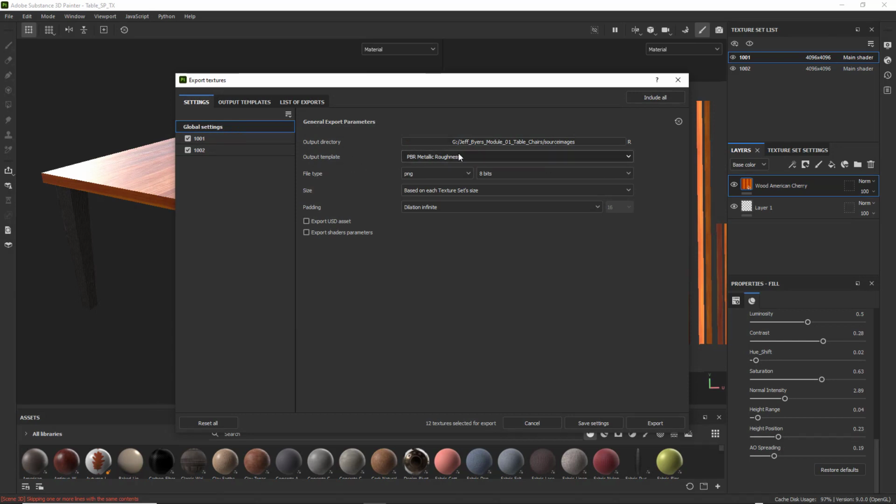So we told it where we want it to save the data and the textures. So output template PBR metallic roughness. Normally that's what we would use. I'm going to look at the other options we have here. We have Arnold Udom Legacy AI Standard, and we have PBR metallic roughness. Since I'm going to render in Arnold, I'm going to go ahead and use that Arnold Udom Legacy AI Standard. So I'm going to click on that.